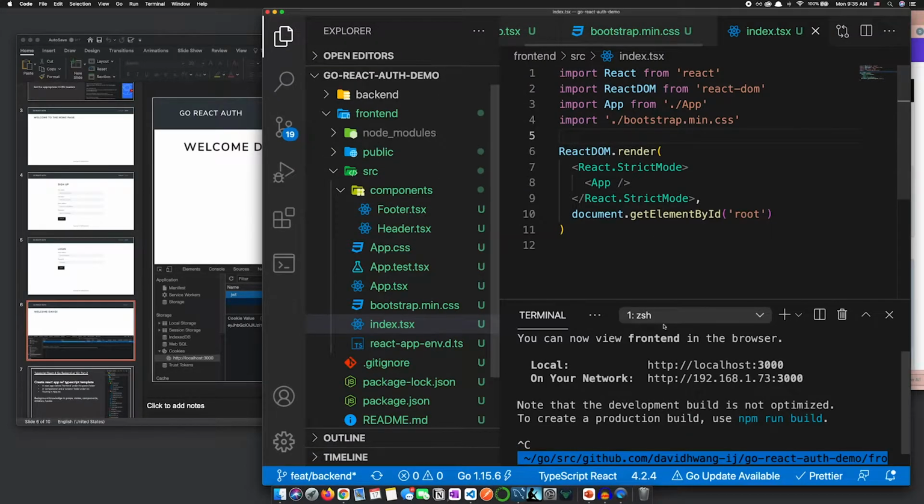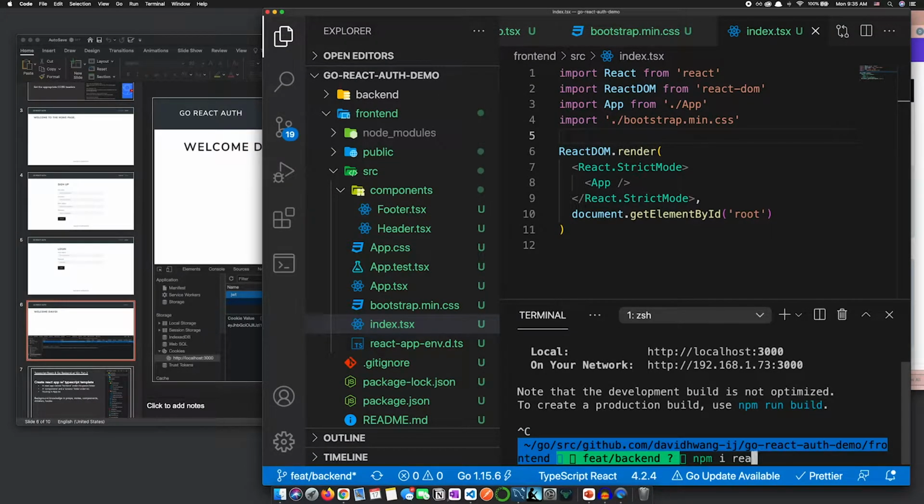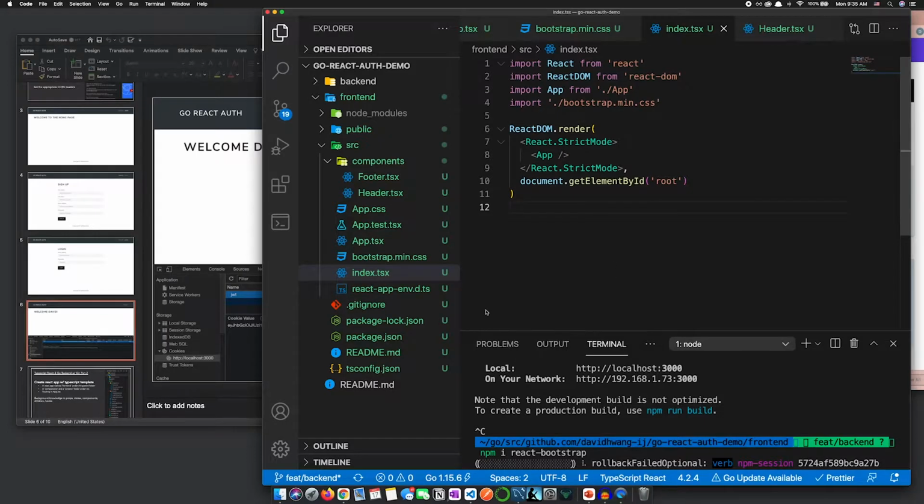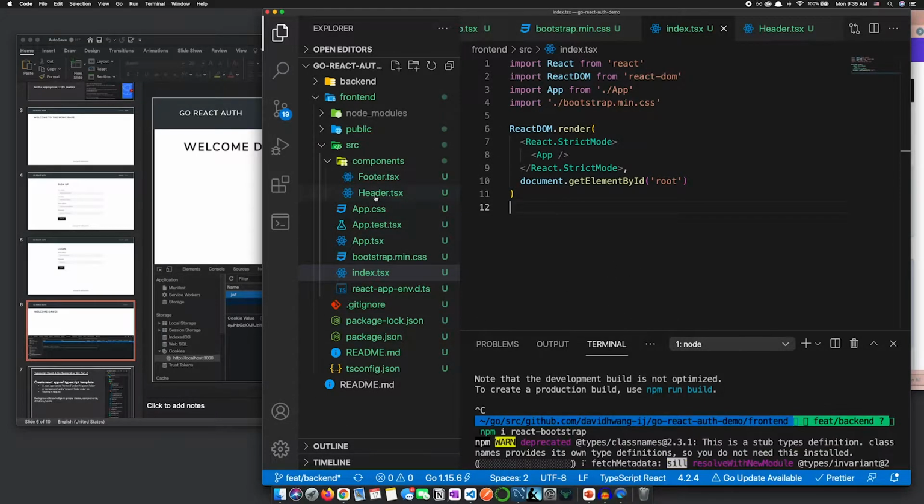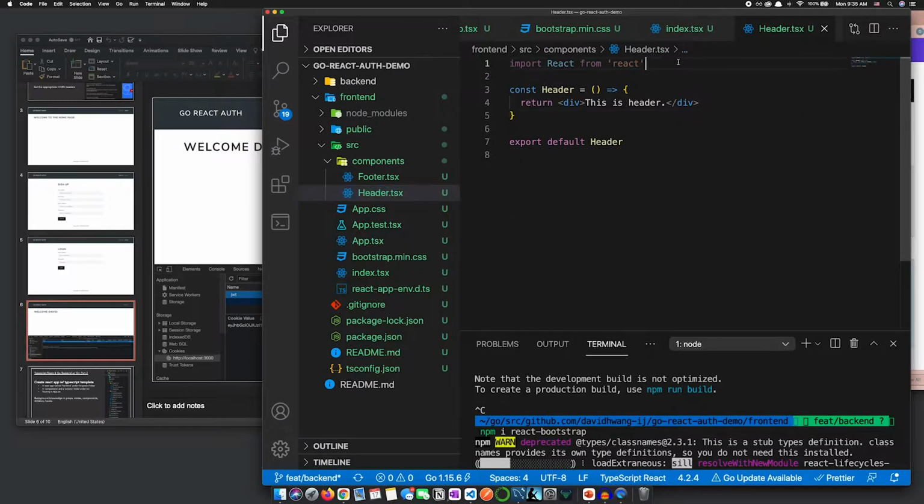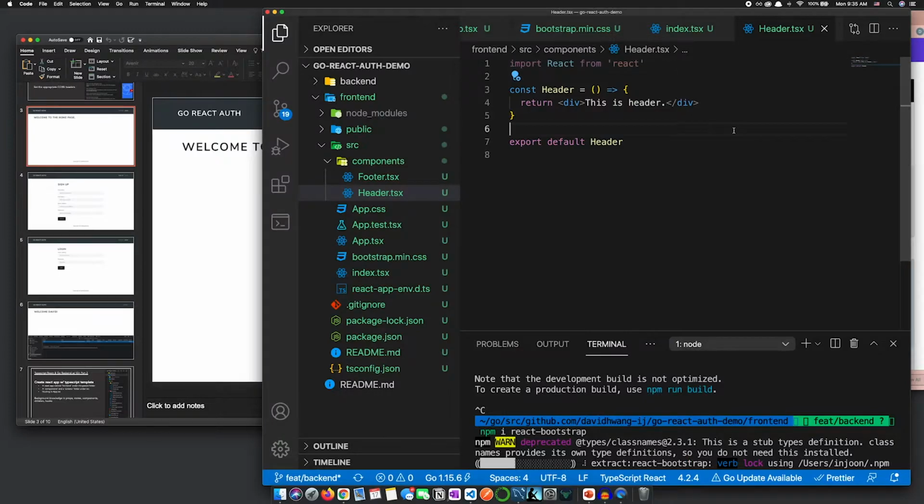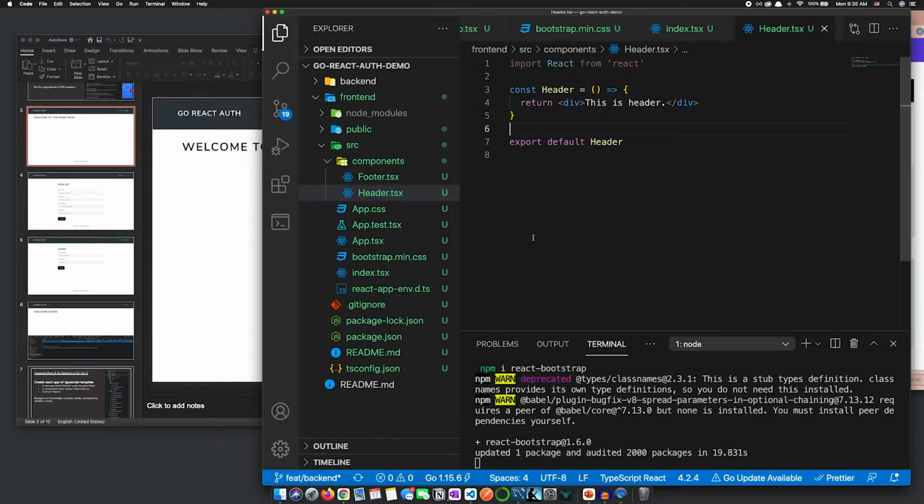And I also want to install React Bootstrap. So just enter. I'm going to zoom out again and come down to header. So the next thing we want to do is to create this nav bar here. And we are going to be using React Bootstrap to create that nav bar.